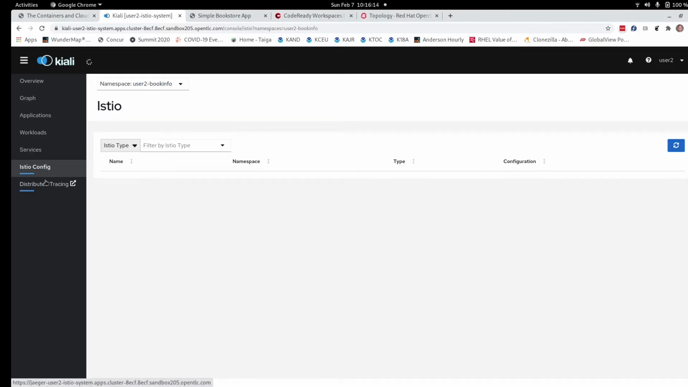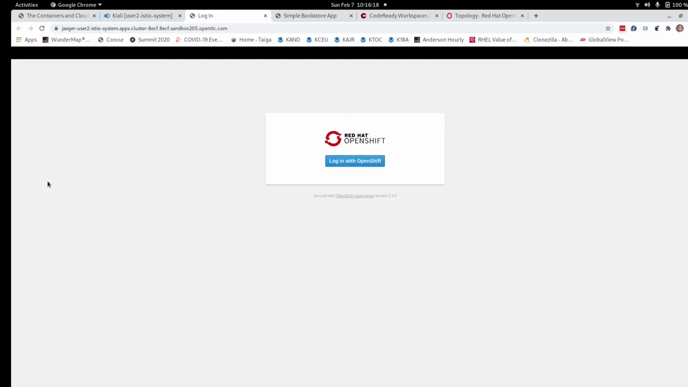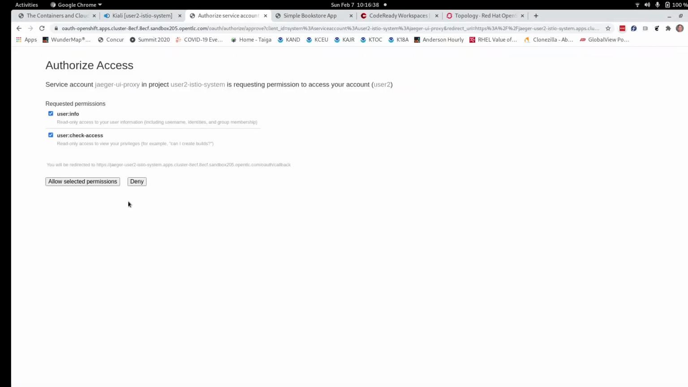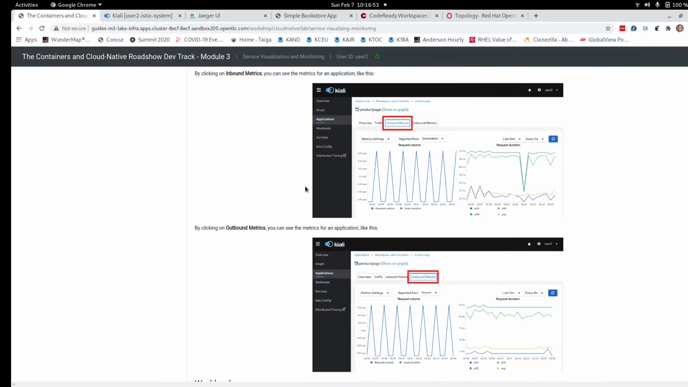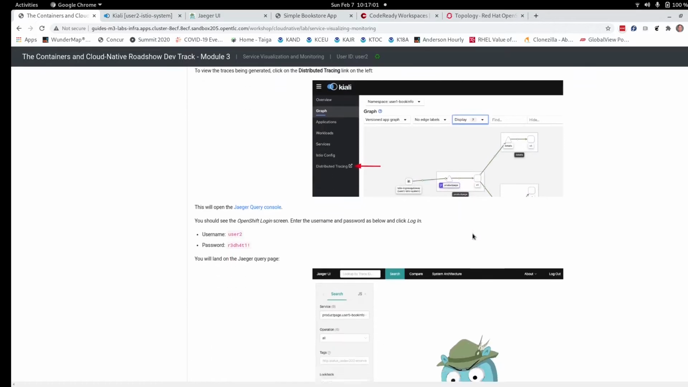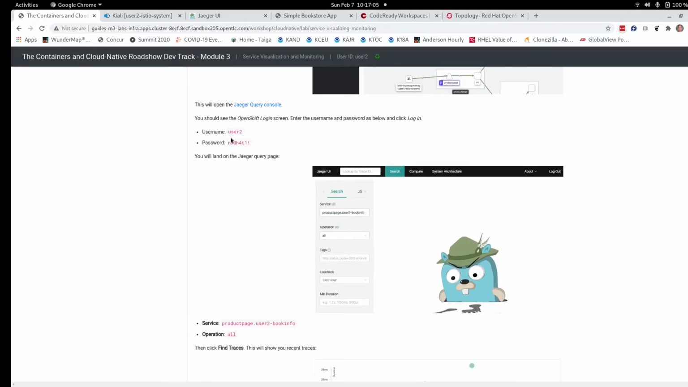But if we really wanted to see detailed information, we can go to our Jaeger, and Jaeger does tracing to give us real drill down on what we might want to see in terms of latencies. So we'll actually do a little consult in Jaeger for product page user book info.